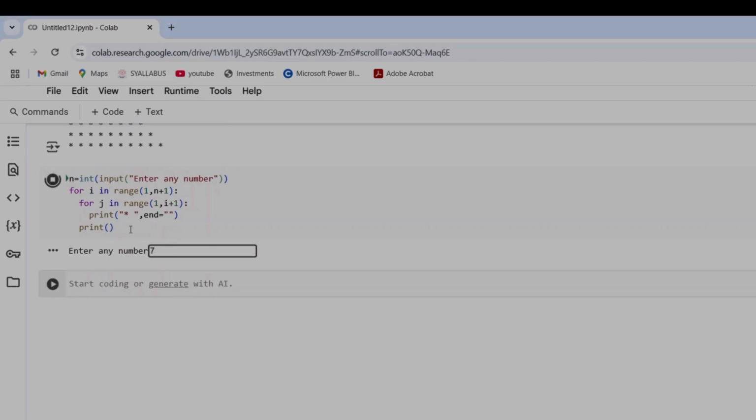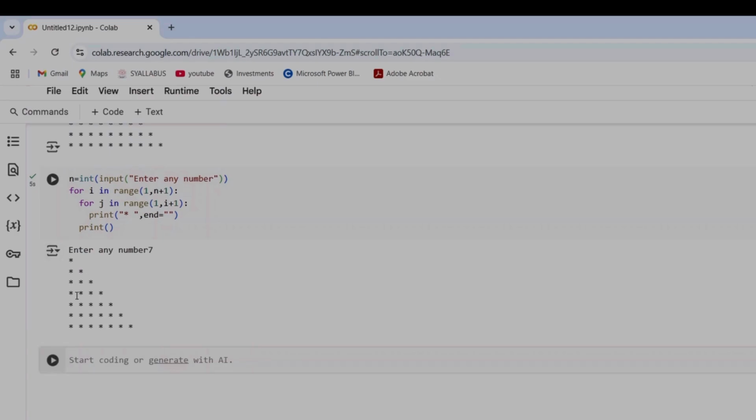Take any value, suppose I am taking 7 as the value of n. After that we will get the first quadrant with 7 rows. So this is the star pattern. Here I can print 1 also. The same program I can do in many ways.